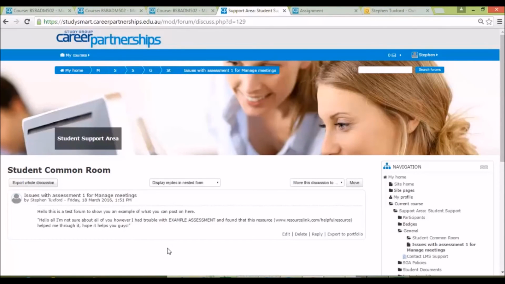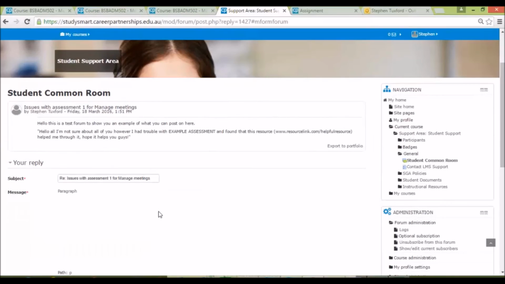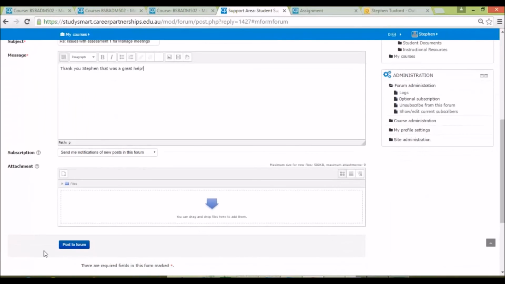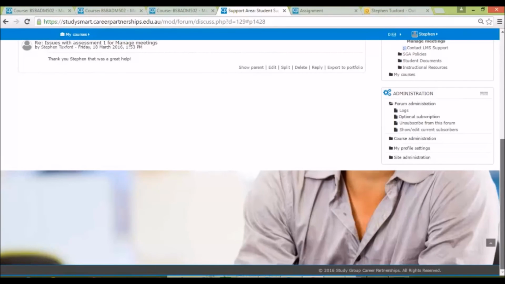If I wanted to reply to anyone's posts, I would simply go to the bottom here where it says reply. And type in my message here. Because I am very helpful. And post. That's how you use the student common room.